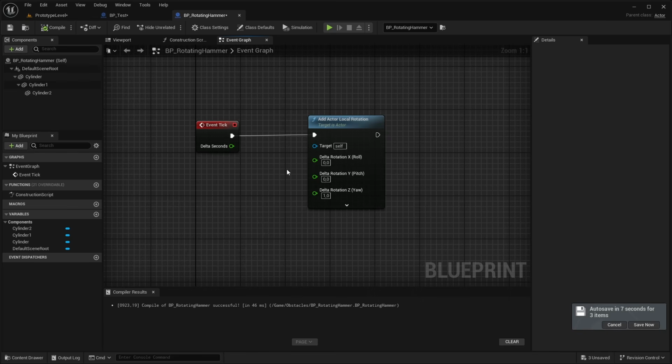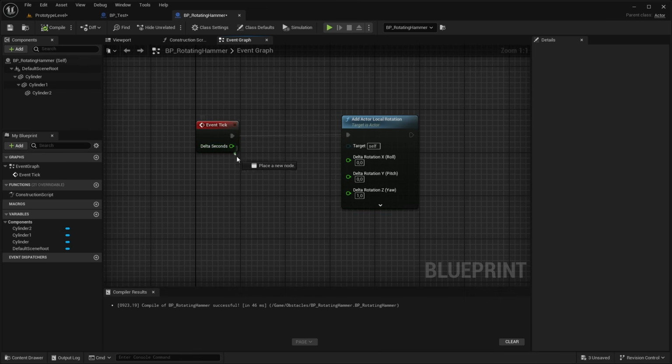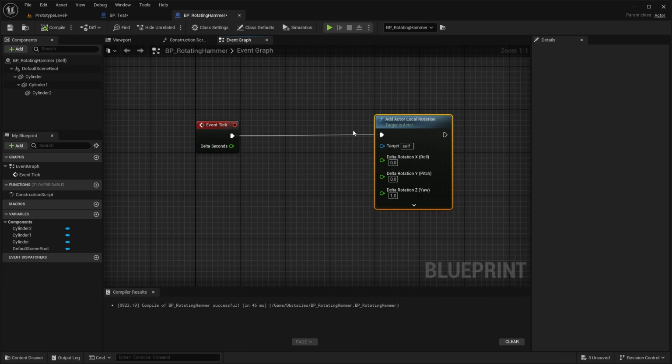Awesome. But of course, different computers have different frame rates. So right now, with this logic, it would spin at a different speed based on your frame rate. And we don't want that. And that's why you have this green float called the delta seconds. With this, you can make sure it is not frame dependent.